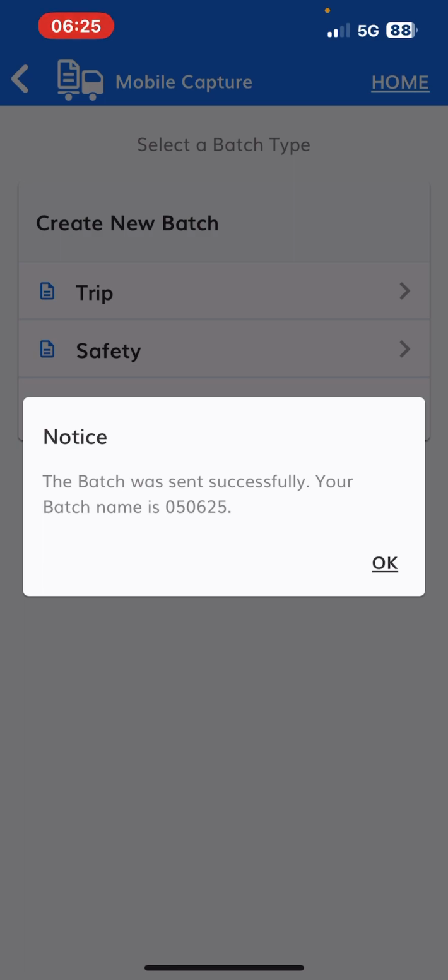It's not until you get this notice where it says the batch was successfully sent that you know that it went through. Okay, after that, you are done.